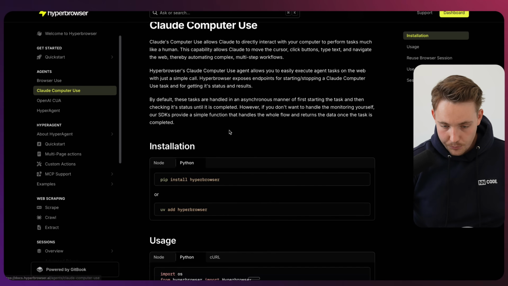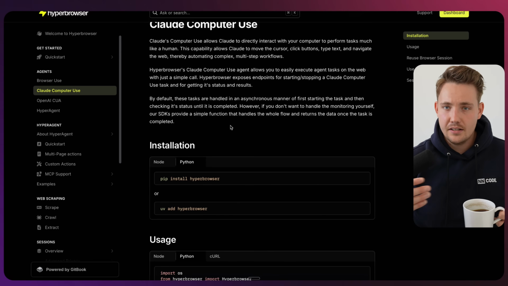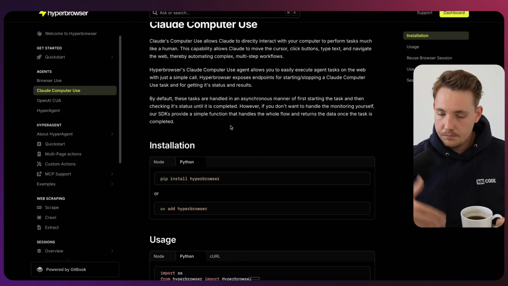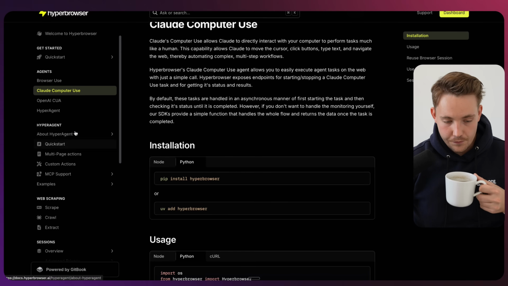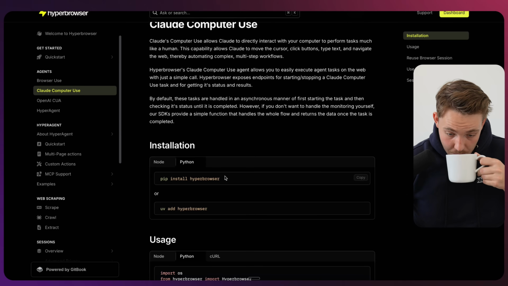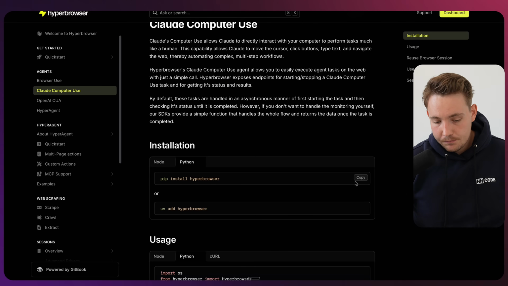So let's use the Claude Computer Use. It's just going to take the browser, feed it into Claude. You have the AI agent running through that. I'm going to use Python. We can either use UV or pip. I'm just going to go with pip.